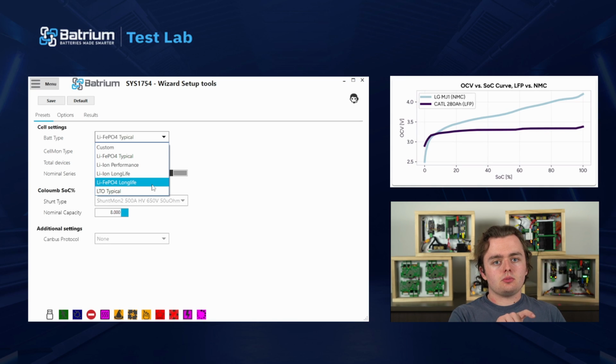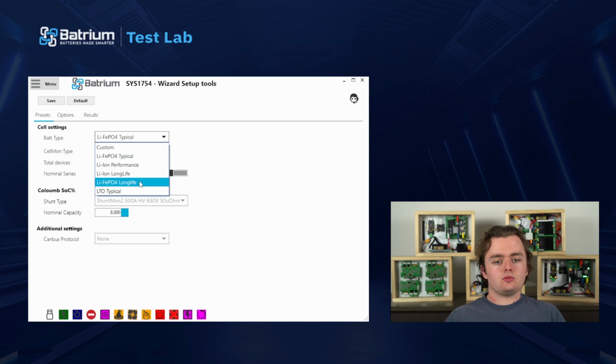Due to the way that the lithium iron phosphate curve is very flat, you really don't gain much capacity by going a little bit higher on the charge voltage. Lithium ion, on the other hand, you do gain performance by charging to a higher voltage. For example, our performance plan will charge up to 4.2, and this one will only charge to 4.1 to eke out a bit more life. So that's actually more of a decision, but if you're going lithium iron phosphate, which most storage projects do, then you'll want to pick the long life option.